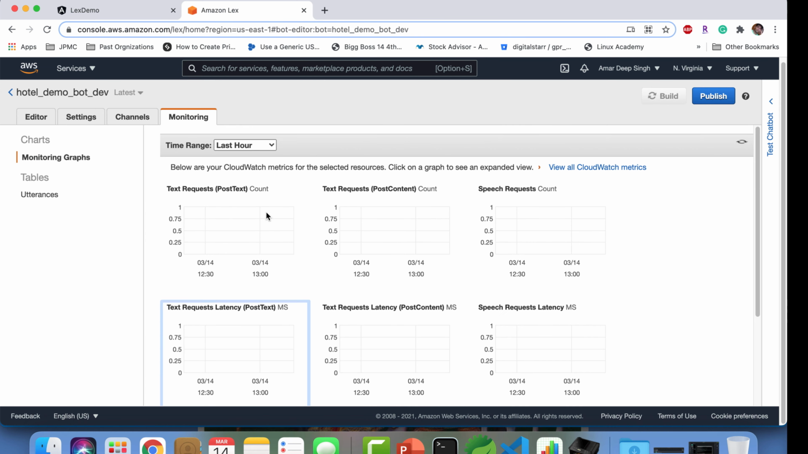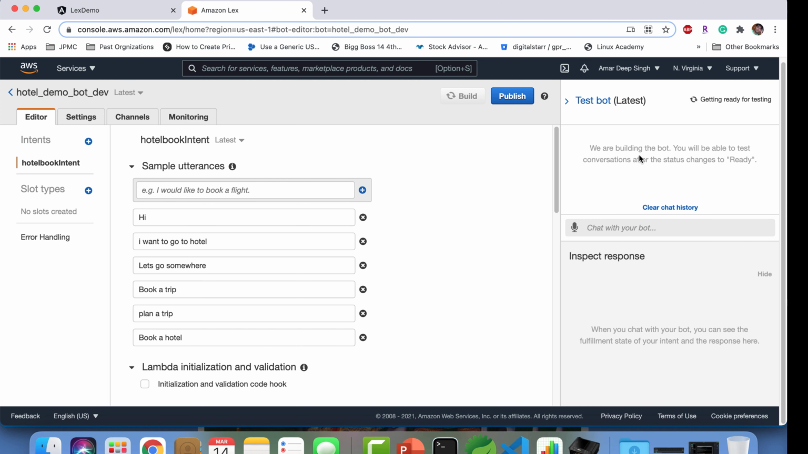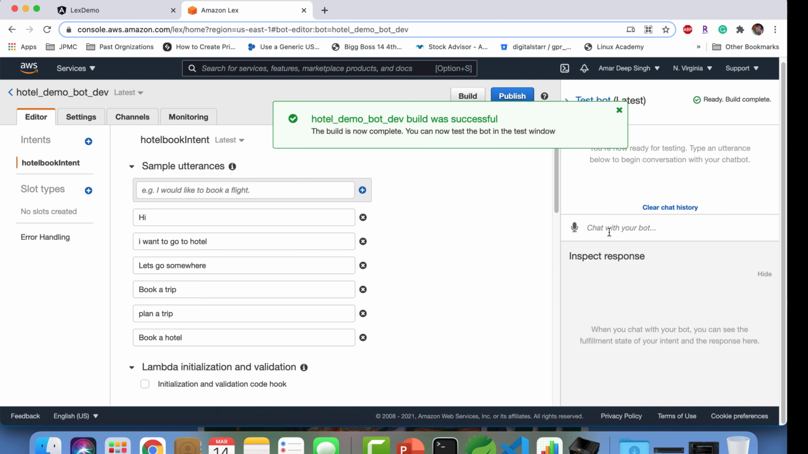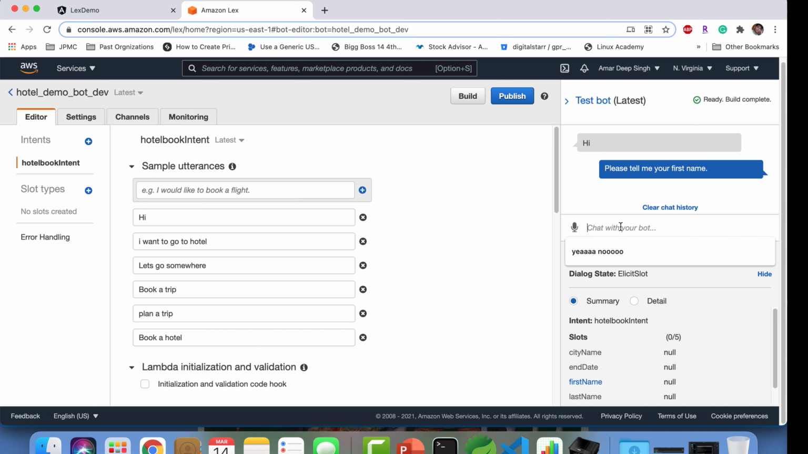And once we build it, we are going to do some testing. On the right side, there is a test chatbot option. Just click on that, and once your bot is ready to use, you can start typing your question here. AWS provides a very nice and easy way to integrate with their bot in a testing environment. So now the bot is built. I will just type a text prompt, suppose hi, because that's one of our utterances here, which I changed recently. As soon as I say hi, it is asking me, please tell me your first name.